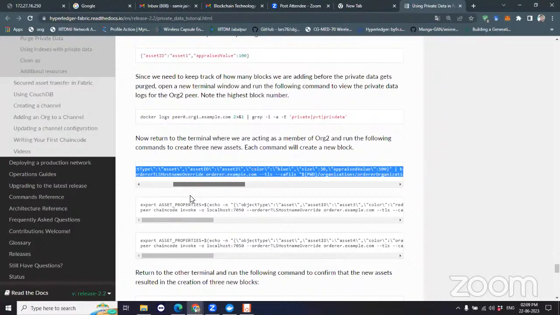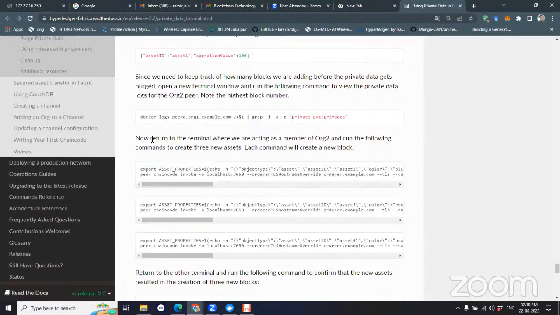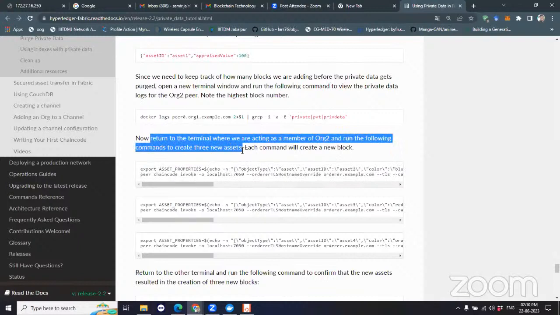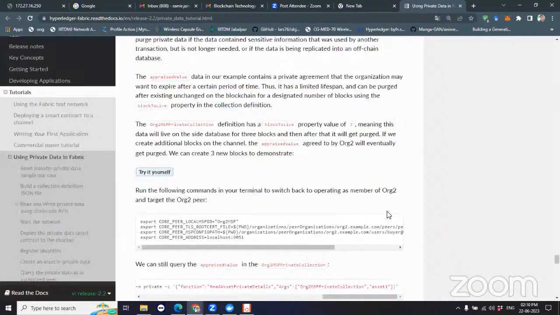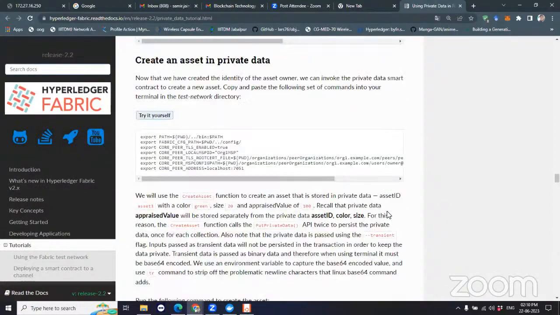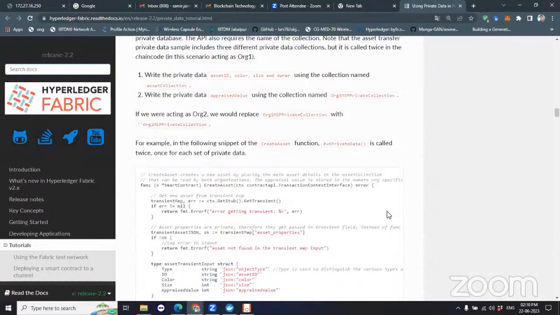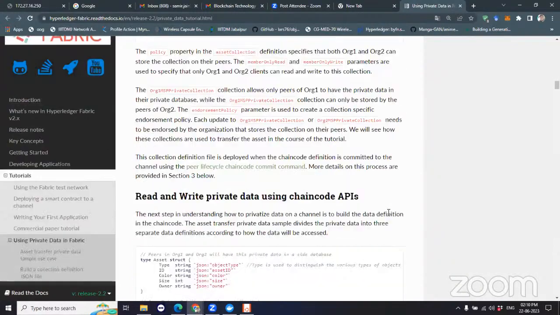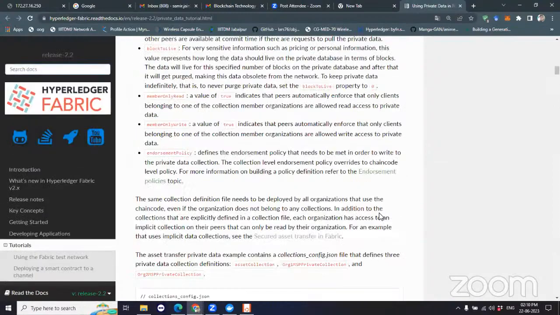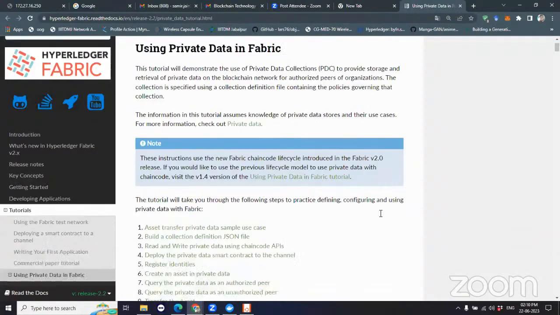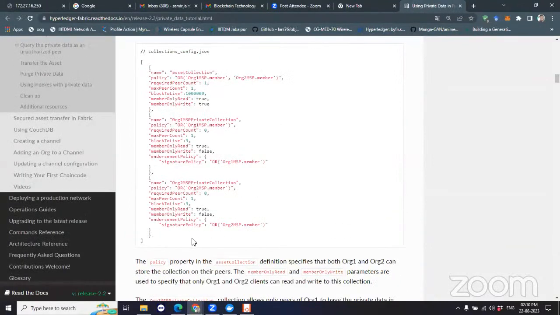These are the asset properties. There are 2 or 3 assets, and this is a very good thing that they have given. Here they are creating 3 new assets. For every asset, there will be a block created. When you have seen this JSON file, they have specified the block to live field as 3.